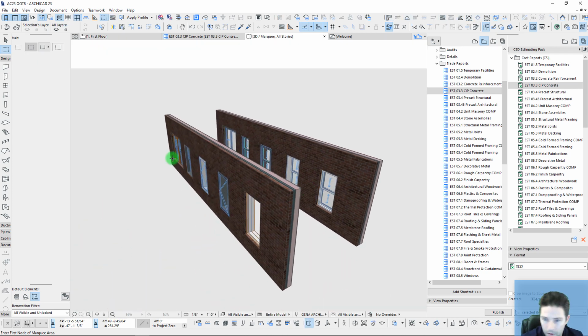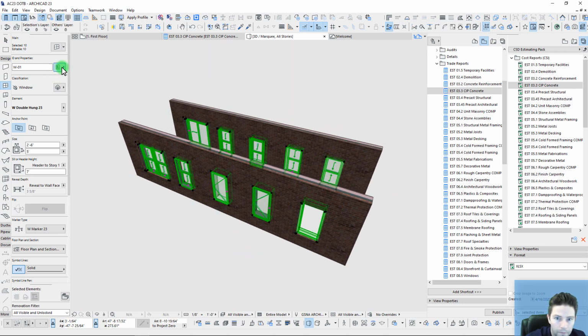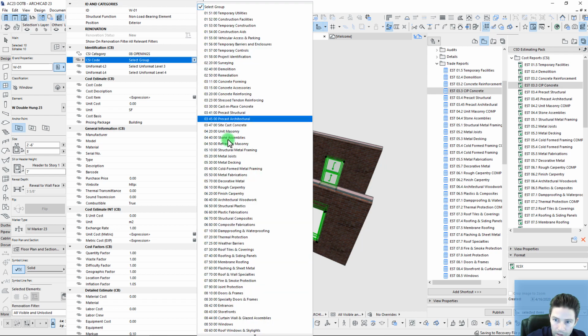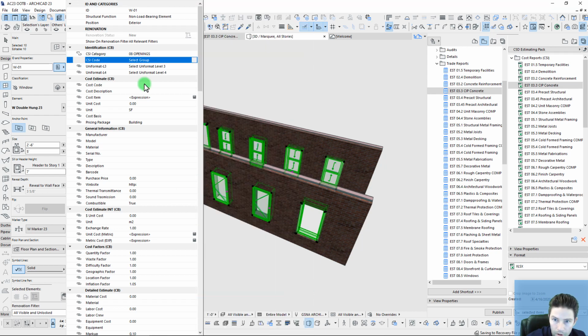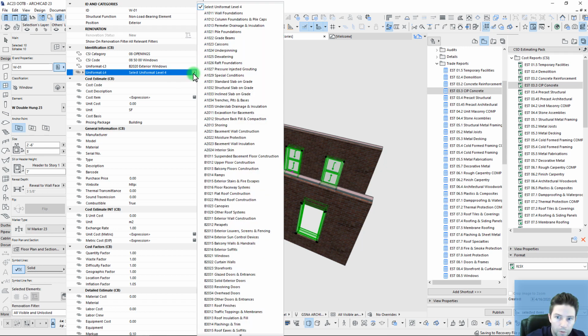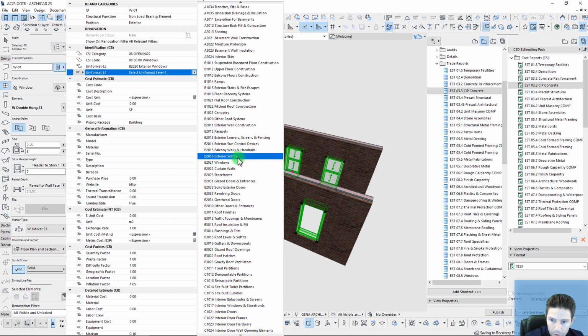We can select all these windows here. We can give them some categories. So we'll go to openings, set these as windows. We can set these up as, obviously they're exterior windows. Most of them are. Obviously we could have interior windows, but and then let's set these to windows.